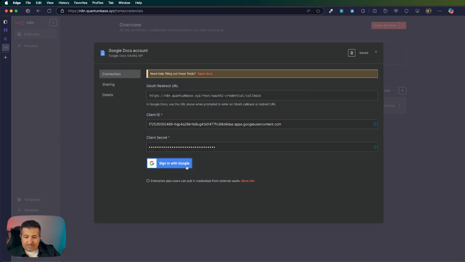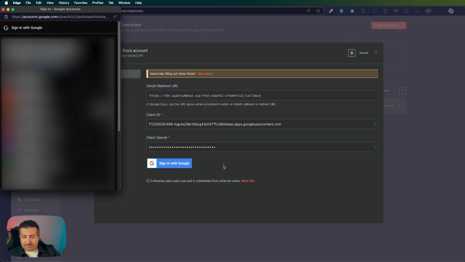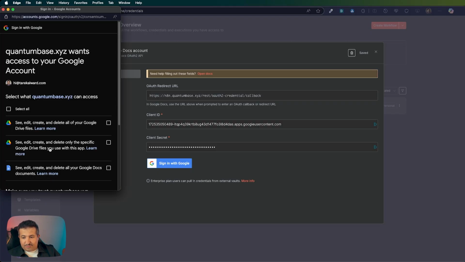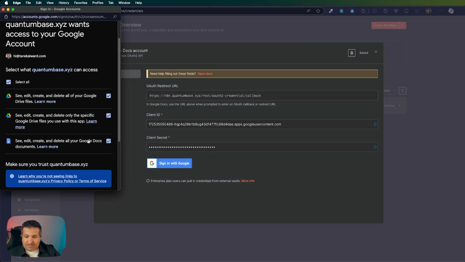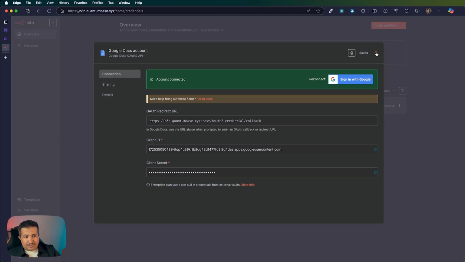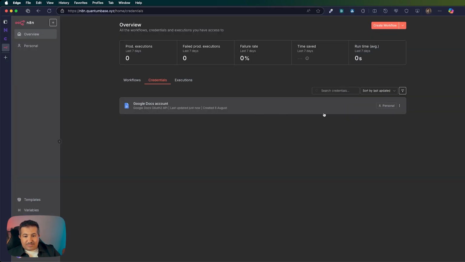So you go to sign in with Google, and then you choose the account. Don't worry if you get this, okay? Just go to advanced and then go to continue unsafe because it's your account. Hit select all to trust everything and then continue. Then close it and then close it. You'll notice that it did add the credential, but when I make a workflow that uses Docs, it's not going to work. We need to enable it in the API.